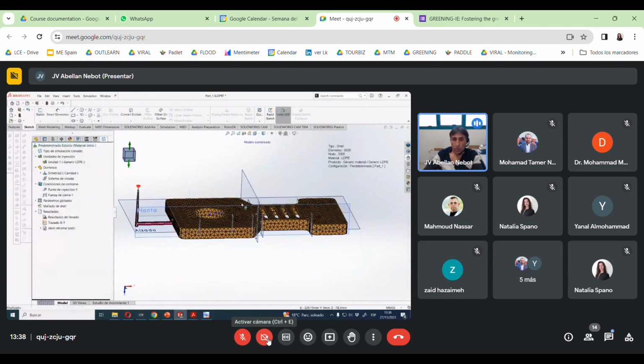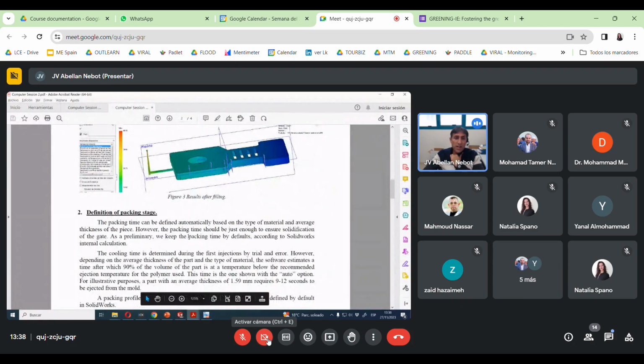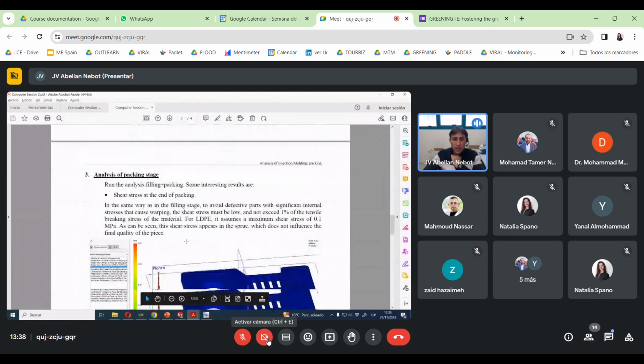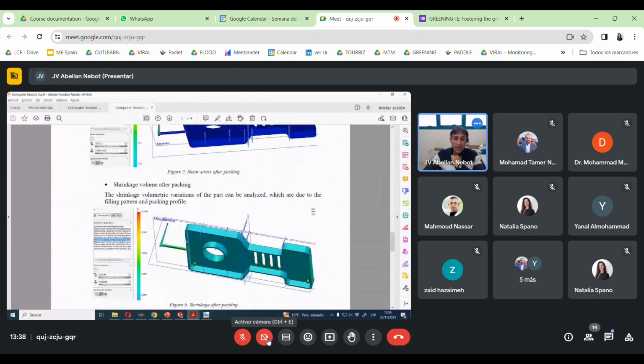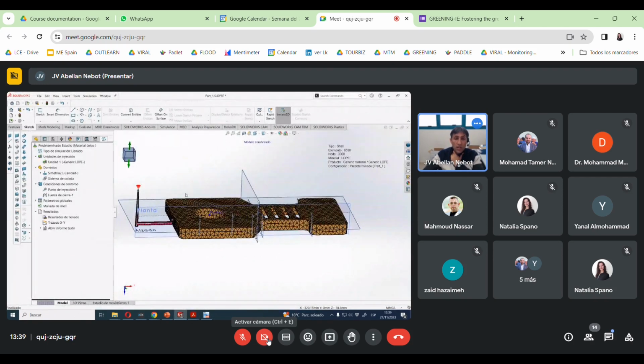Okay, so this is what I wanted to show you for the first part, that it is sprue design. And then here it's the packing stage. In the packing stage, what we're going to do is analyze when the gate solidifies. If you remember, I told you that we need to pack the material until the gate solidifies, the gate seals. So let's see this in this simulation.